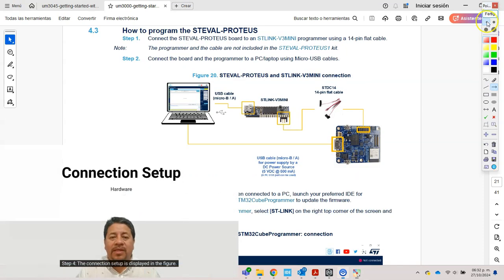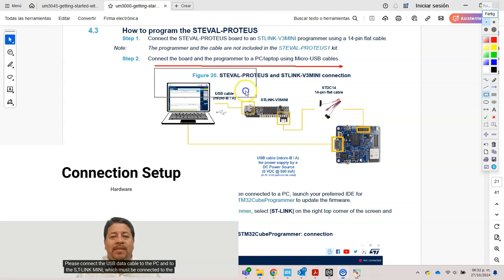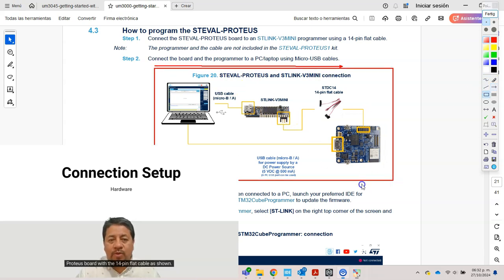Step 4. The connection setup is displayed in the figure. Please connect the USB data cable to the PC and to the ST-Link Mini, which must be connected to the Proteus board with a 14-pin flat cable as shown.